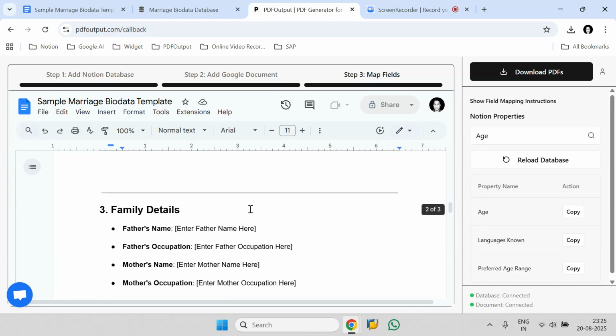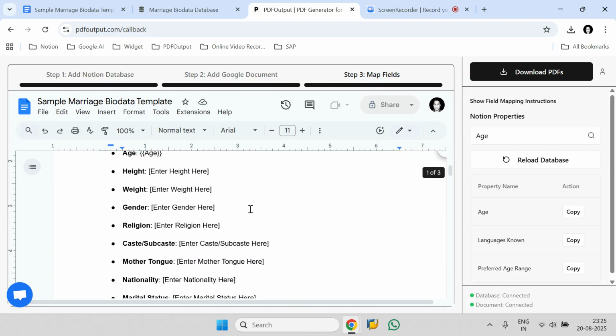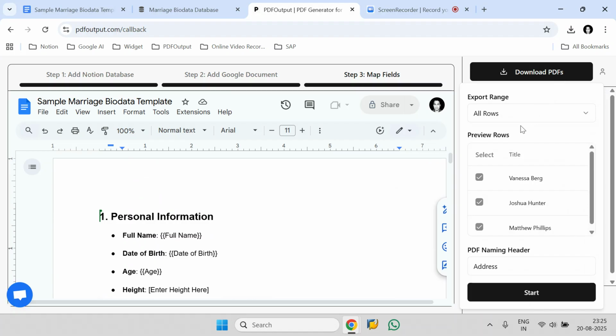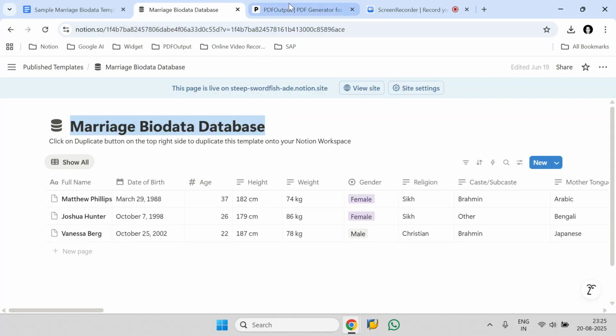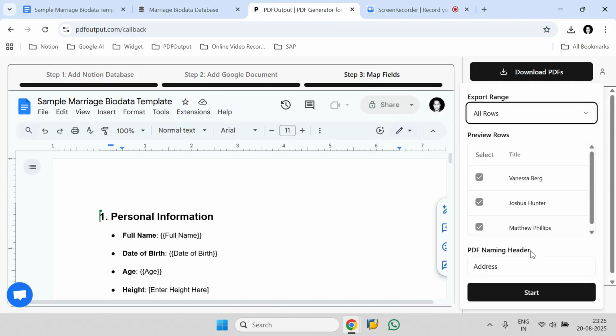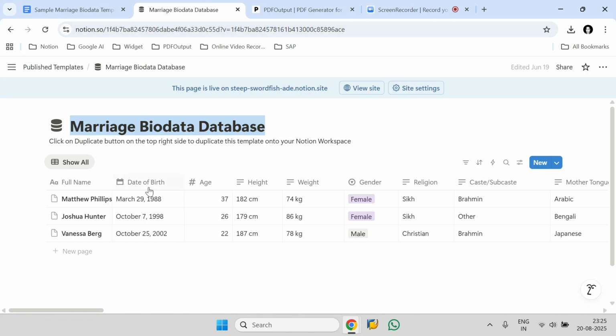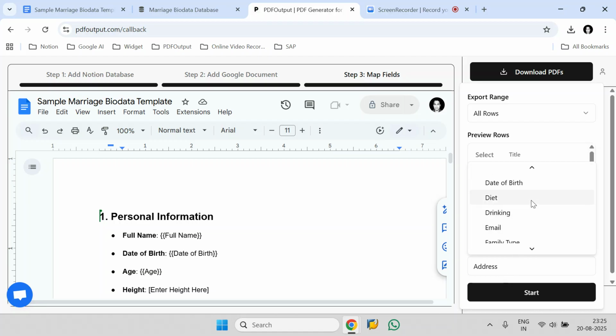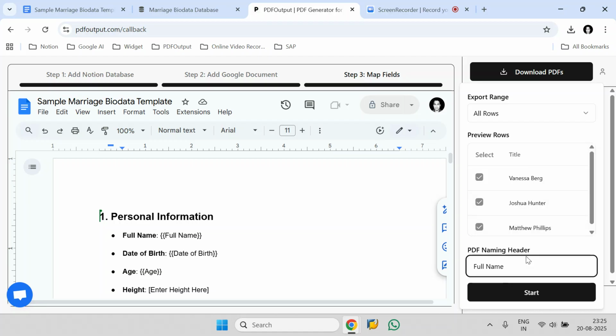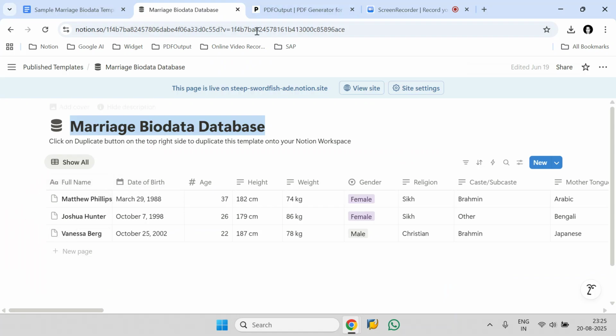So once you map all the properties in the document, just click on download PDF on the top and you will have settings like downloading all the rows, a range of rows, or any custom rows. Okay, so basically we have three rows of data. I'm going to download all the rows for this demonstration. And I'm going to choose this full name column to name the PDF file. So I will select this and put full name in this column. So basically it will name all the PDF files as per this name column that is present over here.